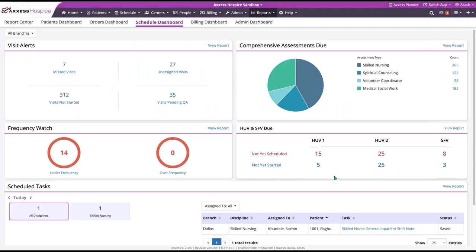The widget will display any patient who has a HOPE update visit 1 or 2 due, but 1 is not yet scheduled, or if 1 is scheduled but not yet done. Additionally, it will show any patients who require a symptom follow-up visit where 1 has not yet been scheduled, or when 1 has been scheduled but not yet done.